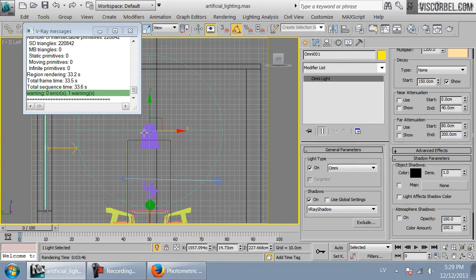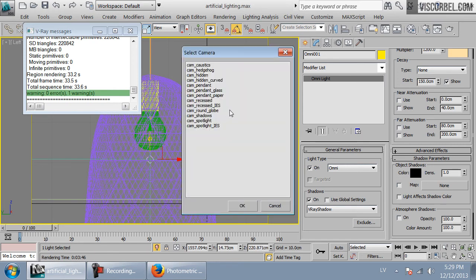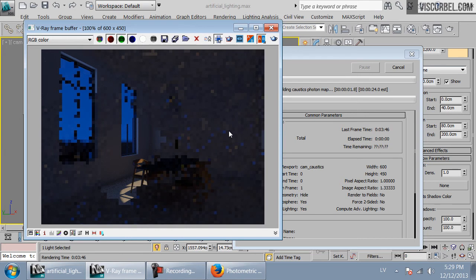And it actually seems like I need to move this Omni light outside of the bulb and try again. Right now it seems to be working.